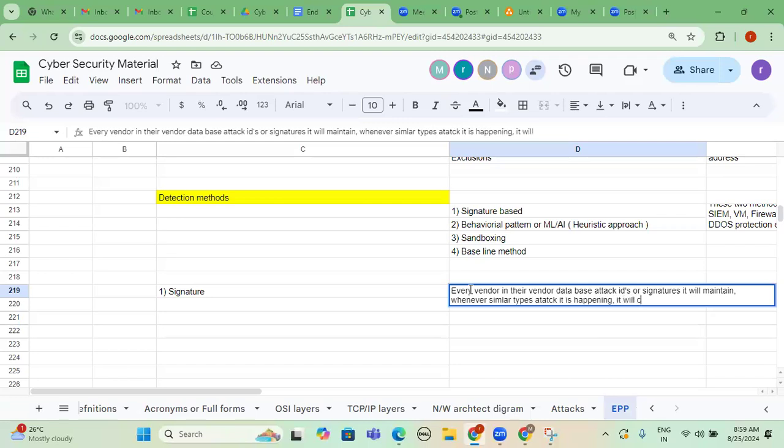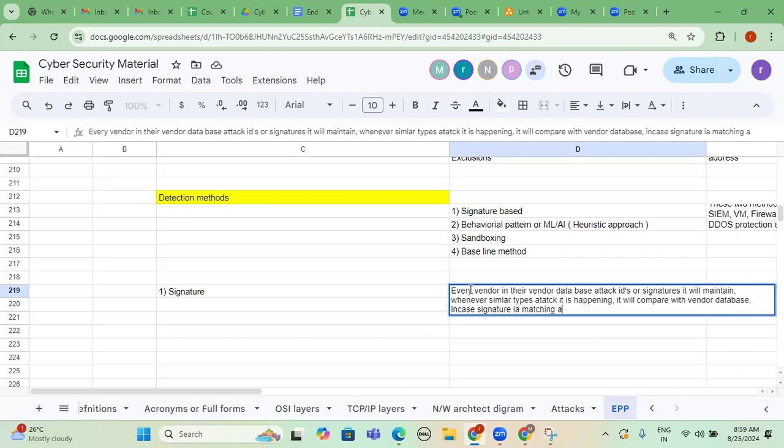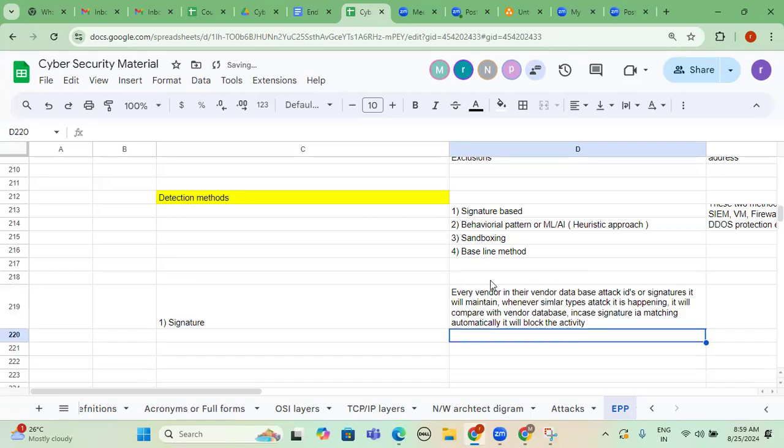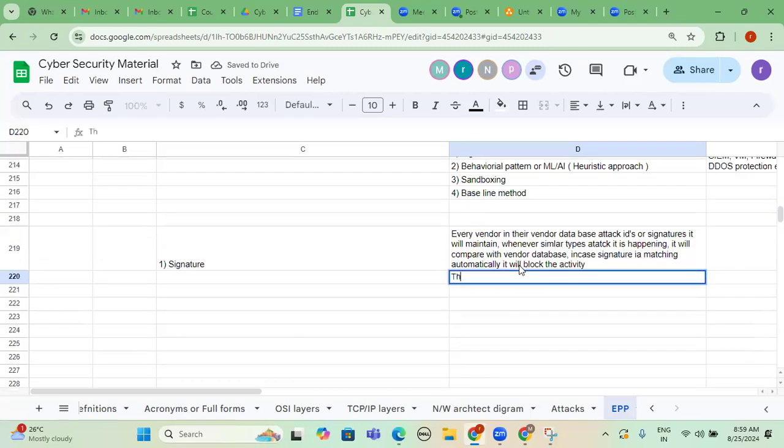It will compare with the vendor database. In case the signature is matching, automatically it will block the activity. So this is applicable to known category of the attacks.